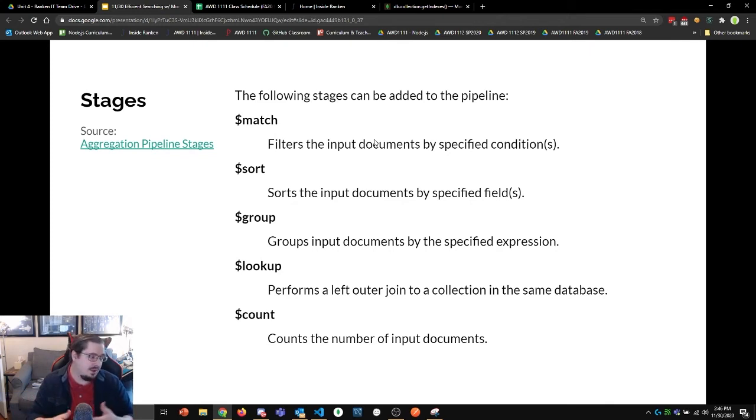Then you can have a group stage, which we just looked at, which collapses or groups documents together based on a specific expression. We can have a lookup, which performs a left outer join to a collection in the same database. It's worth noting that lookup only does a left join. It is not possible in Mongo to do a right join, an inner join, or a full join. Those do not exist. You only get a left join.